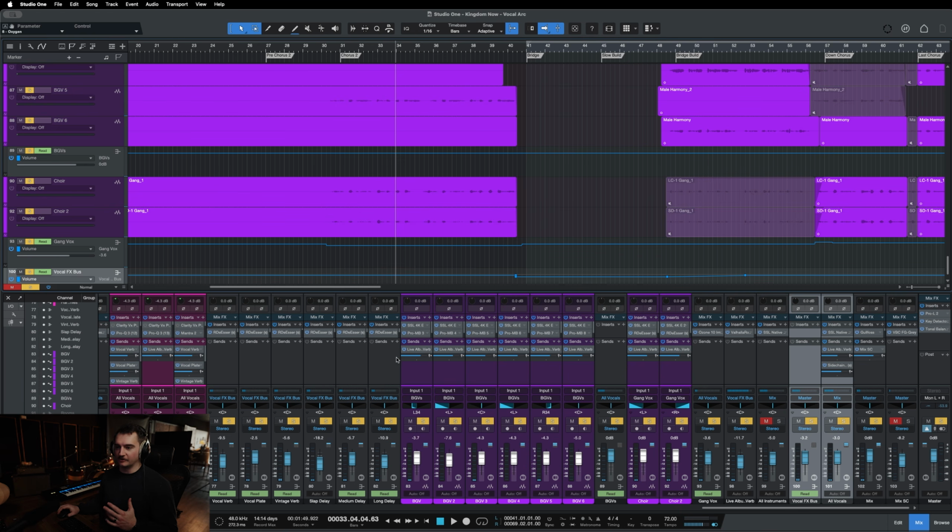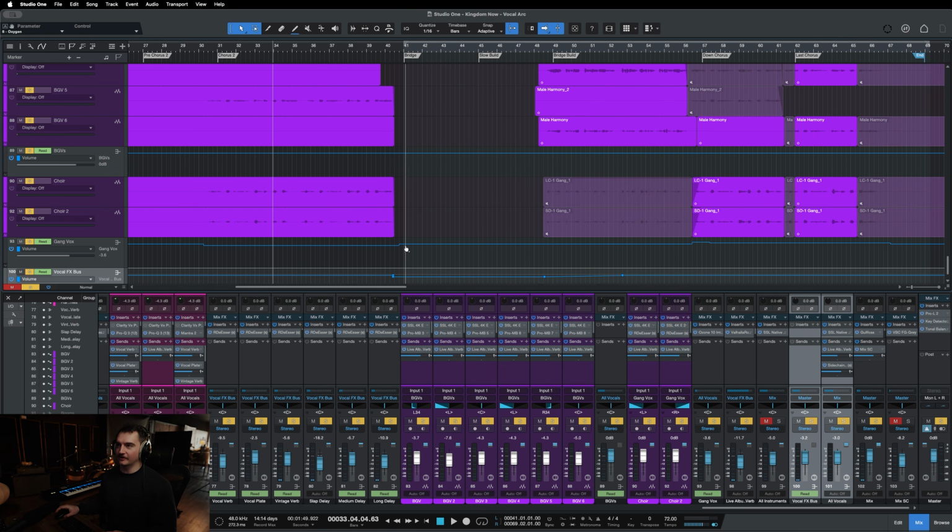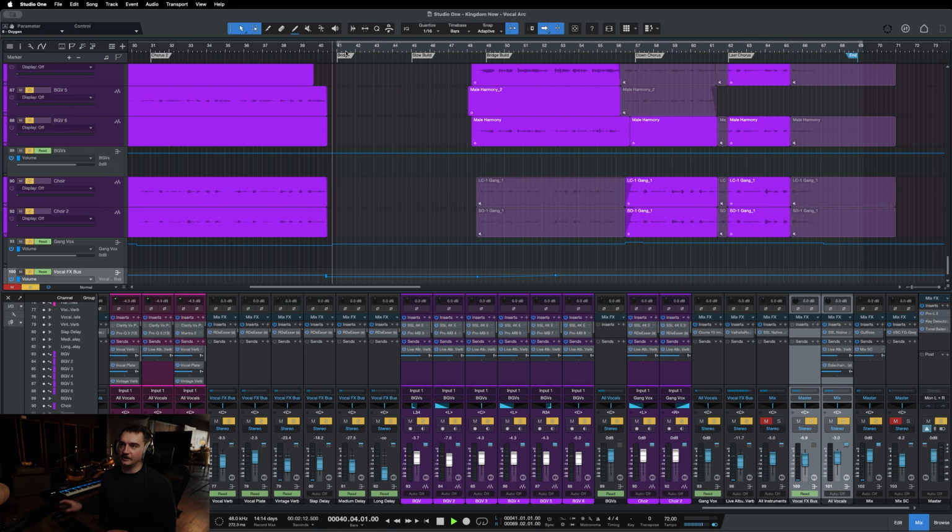Now the bigger reverb and the medium delay and the long delay are really making this vocal sound much bigger and wider and in a much bigger space. But then it sucks back in here in the bridge.